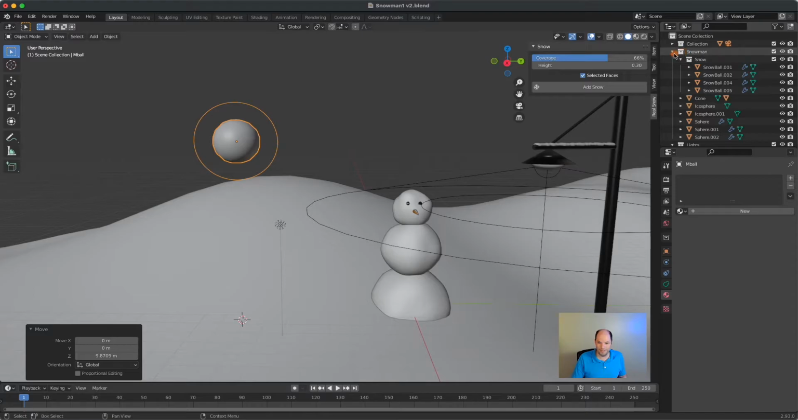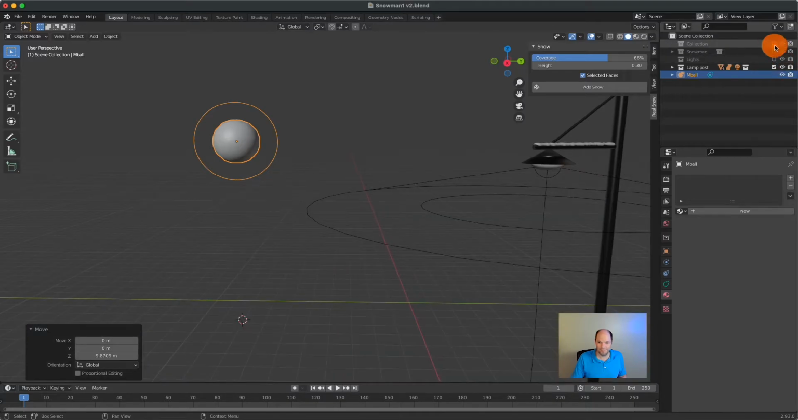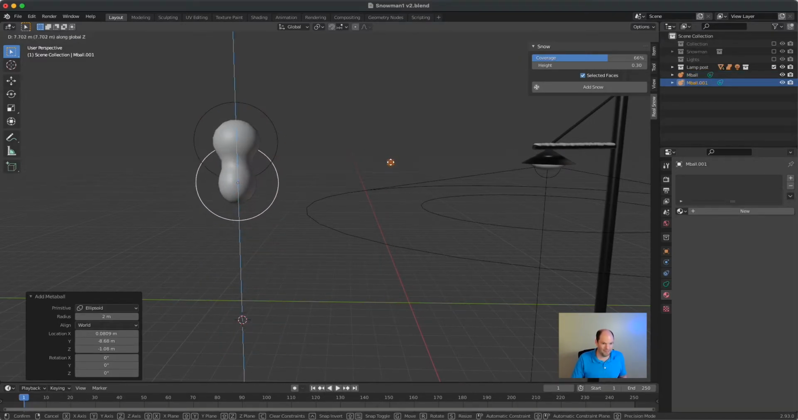We don't need to see hardly anything. Everything here is just sort of a confusing problem for us right now. So let's go ahead and get rid of the snowman. Let's get rid of the lights. Let's get rid of this collection. And now all we have is a meta ball floating around with meta ball, ellipsoid, G, Z. I'm going to move it up.